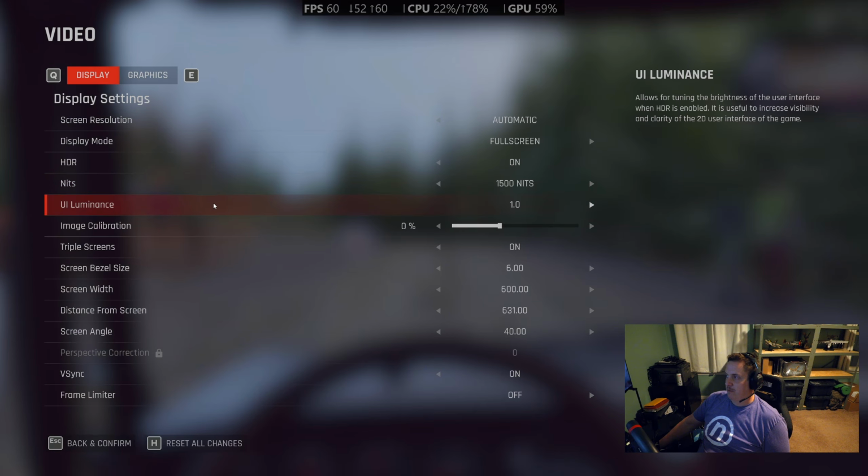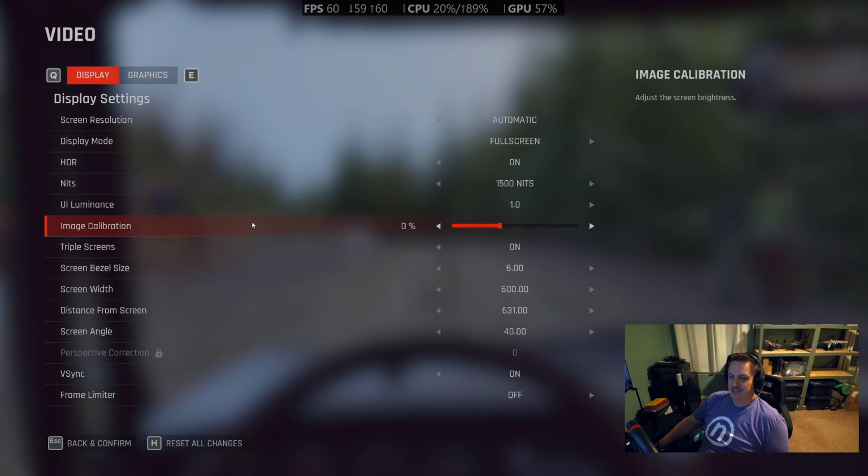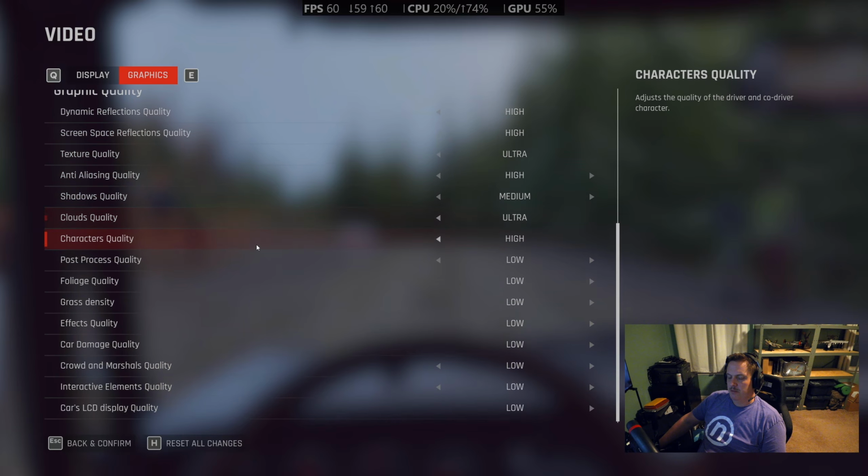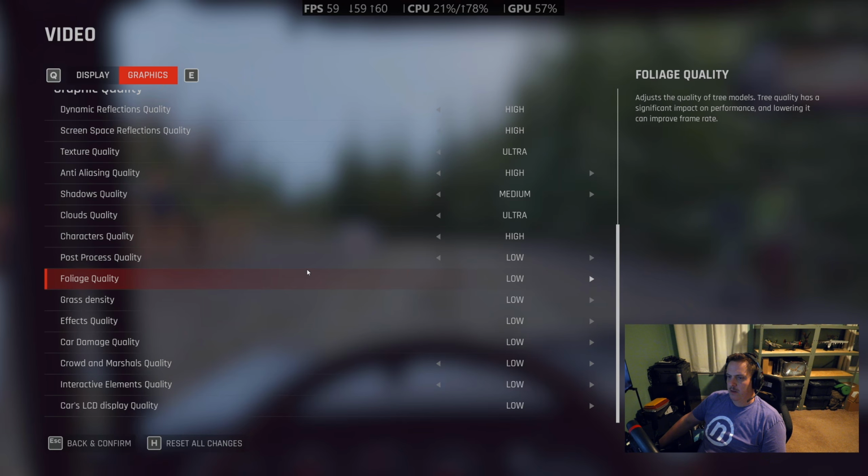You might save 1 FPS by having it low or something. Maybe a little bit more external view wise, because maybe the rear view mirror might affect that in the car. But yeah. All right, post process quality.